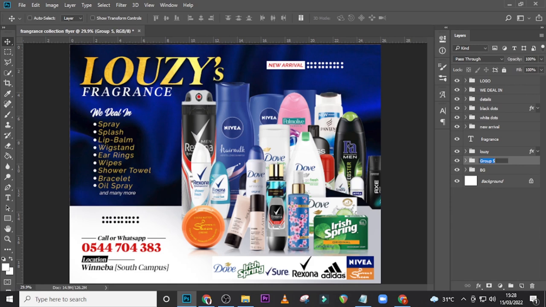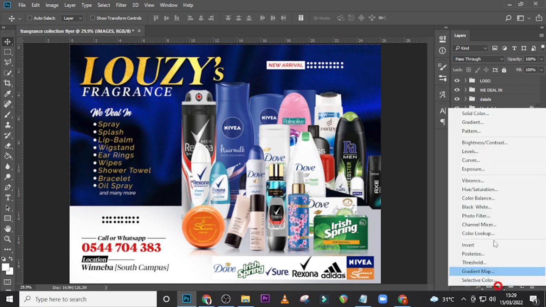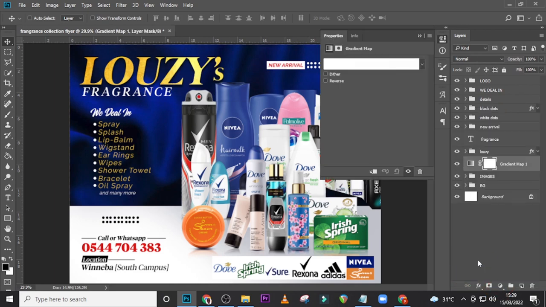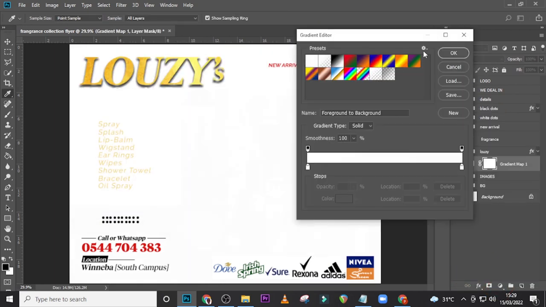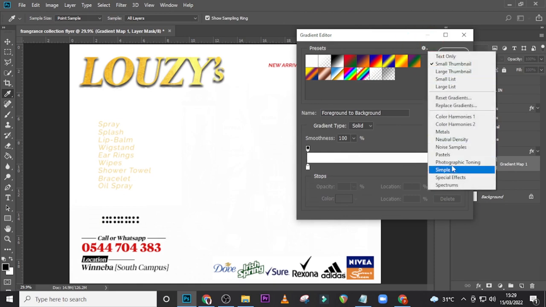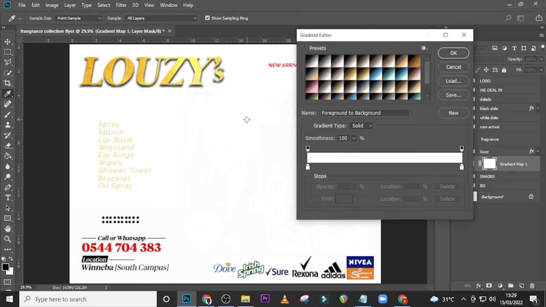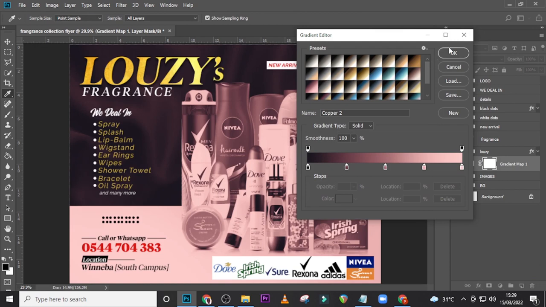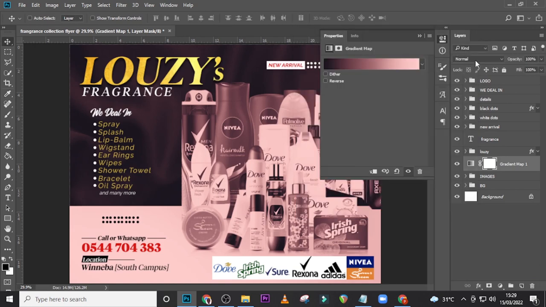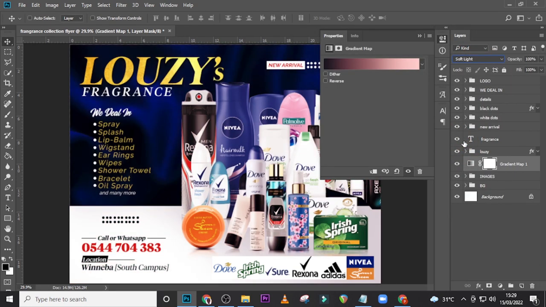Let's call it images. Now after that, we should put a gradient map on top of it. Go over here, click here, go to photographic toning. Click over here and click OK. Then let's scroll here and set it to soft light. The opacity over here is 100, the flow is also 100, don't mess with it. And then that is it, guys.